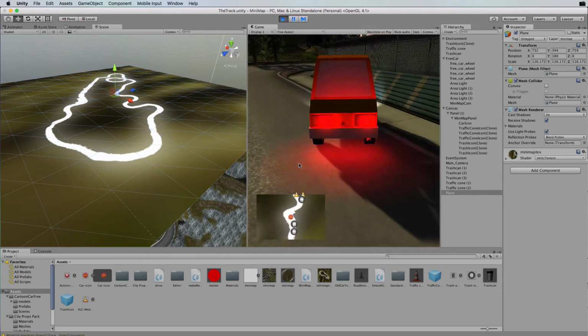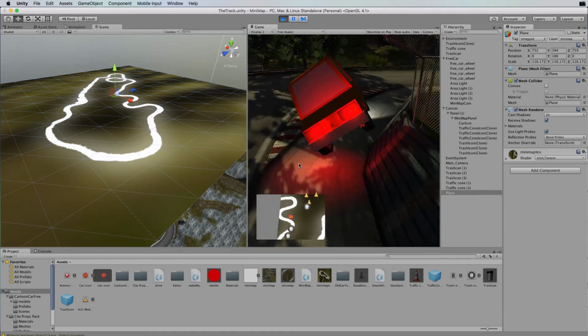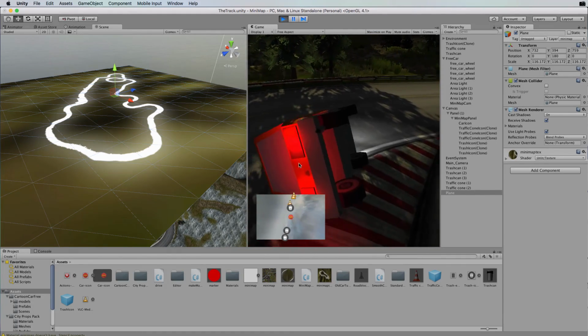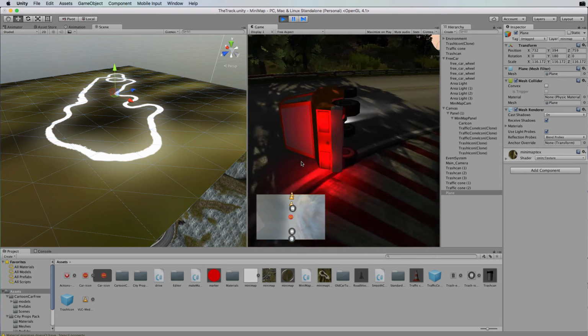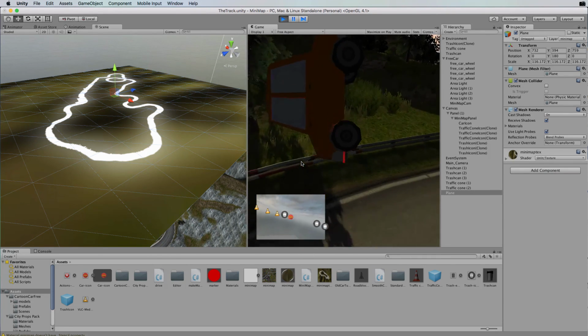So yeah, you can pretty much use the actual terrain. Oh, I'm not watching where I'm driving. That was clever. Don't know if my car can fix itself. Whoops.